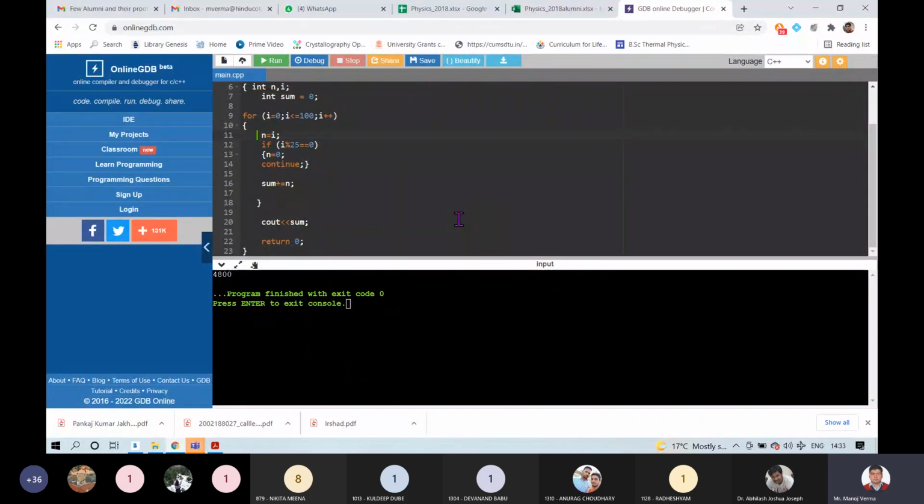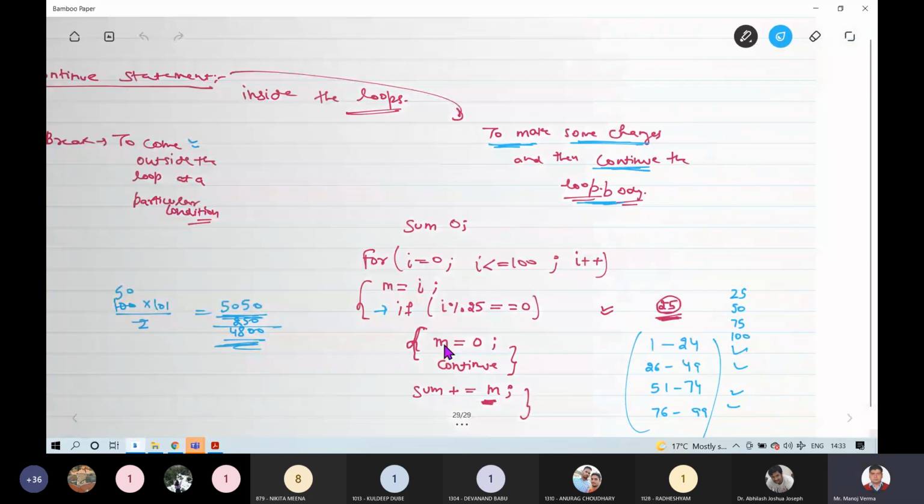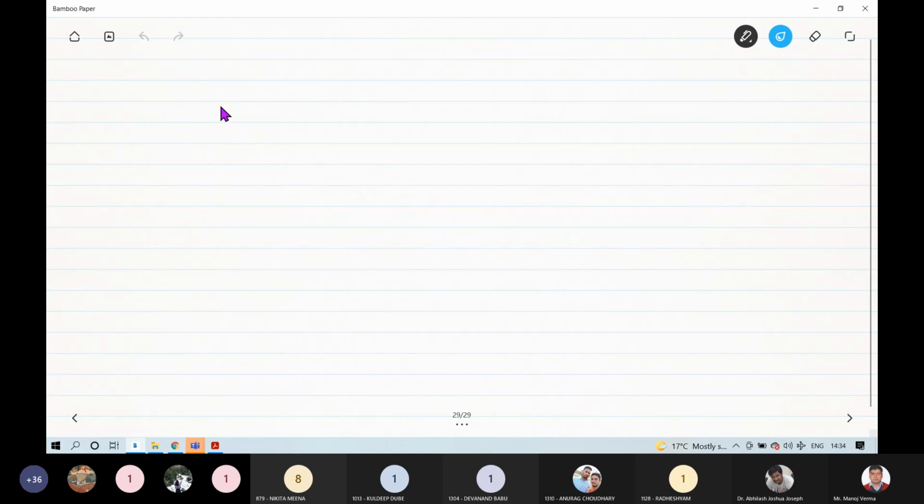Suppose there is a problem in which you are supposed to calculate the sum of user entered positive numbers, but they should be less than 50. The number entered by user should be less than 50.